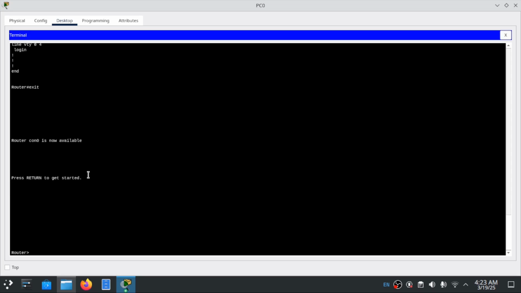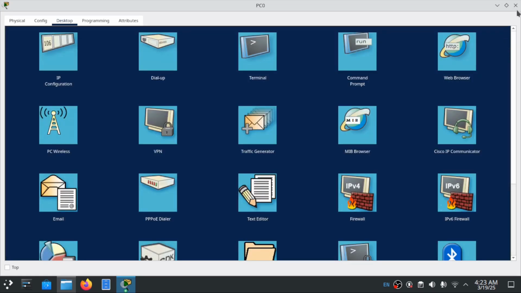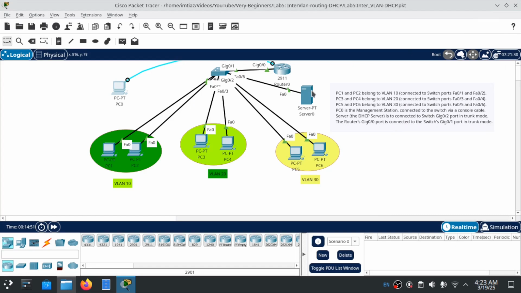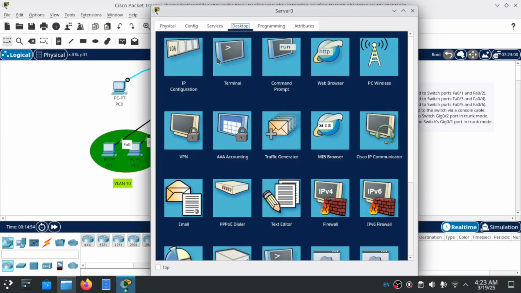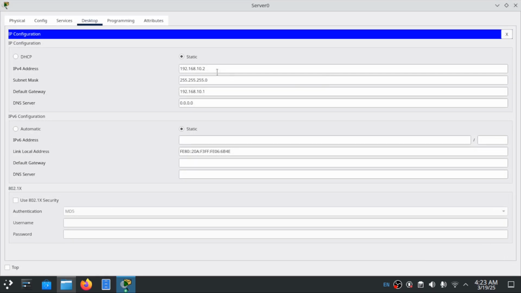Now, let's configure the DHCP server to provide dynamic IP addresses. Step 5. Configure the DHCP server. Assign a static IP address to the DHCP server. IP address 192.168.10.2. Subnet mask 255.255.255.0. Default gateway 192.168.10.1. Leave the DNS configurations for the next lab.